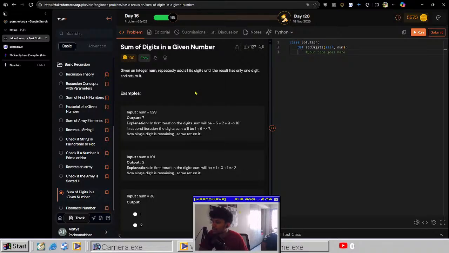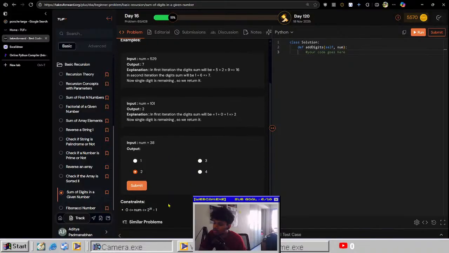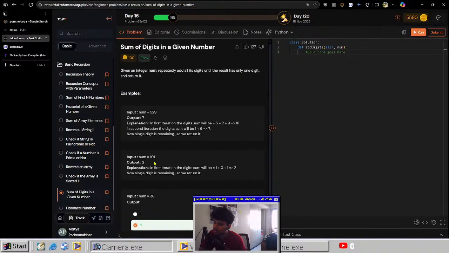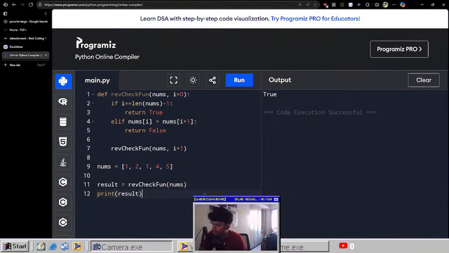Given an integer, repeatedly add all its digits until the result is just one digit. Oh, okay, it's not just the sum of the digits directly. I need to sum the result as well. So 38 would be 11, 3 plus 8, and then 11 would give me 2. Okay, this is something different. Very different problem.